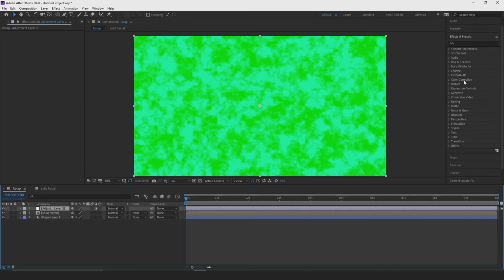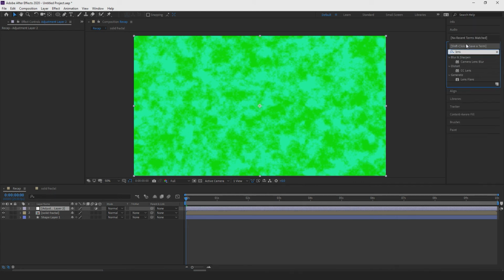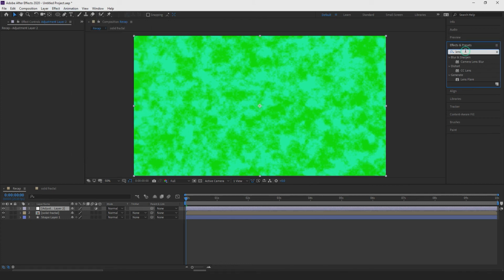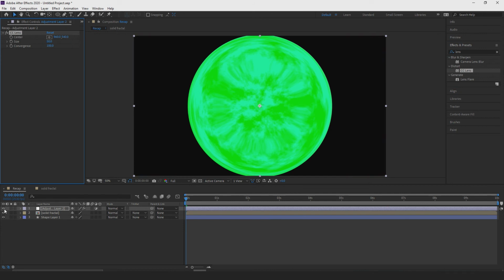And in this adjustment layer, there's an effect that I like using, which is the lens effect. So instead of searching for it through all these different categories of effects over here by the effect drop down, I can just simply search for it here on the right hand side. So it's the CC lens under the distort, and what I'm going to do is apply it right over here. So it is now applied to the layer that was selected, which is my adjustment layer 2.